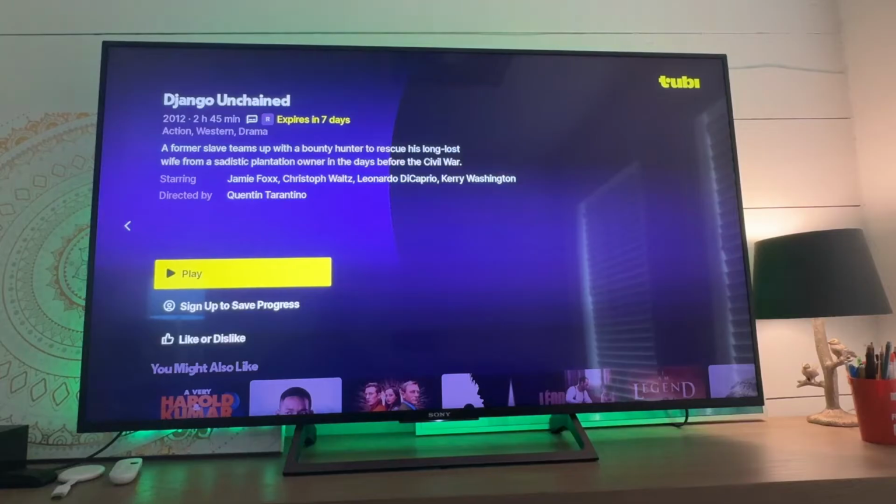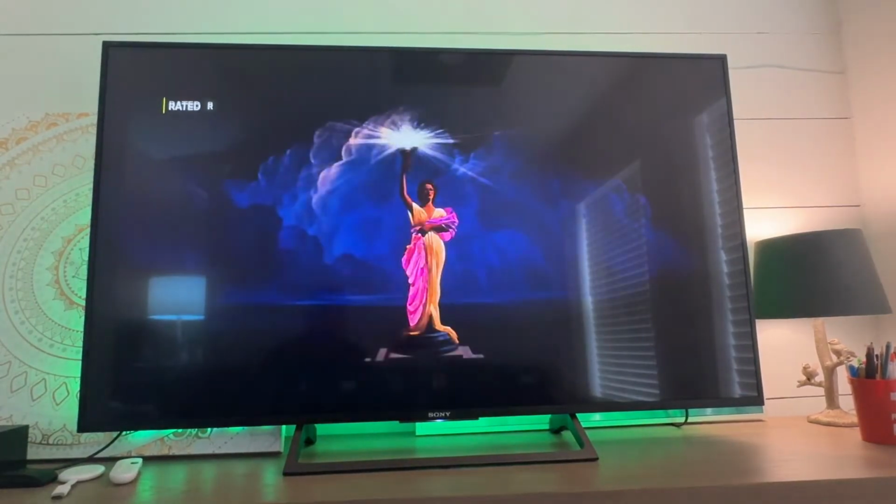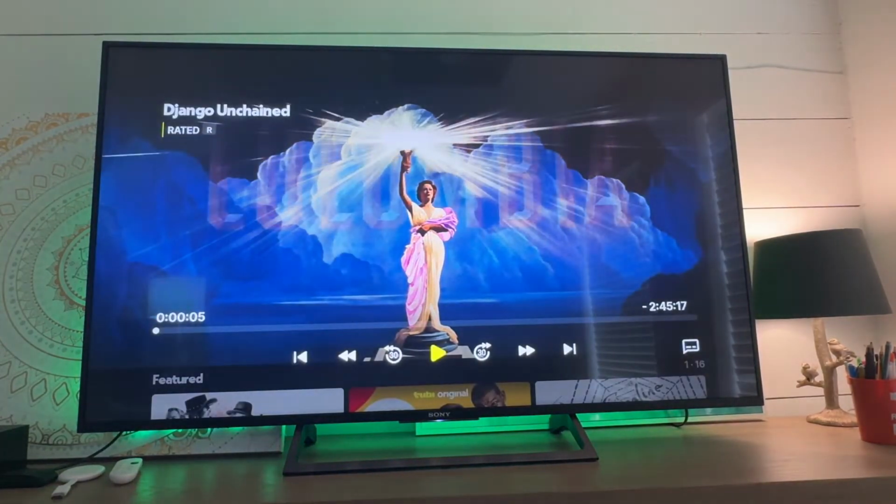So I just tested this on Django. I'll hit the play option here. Hopefully we don't have a million ads, and we don't. Cool. I'm going to pause this so we don't get copywritten.